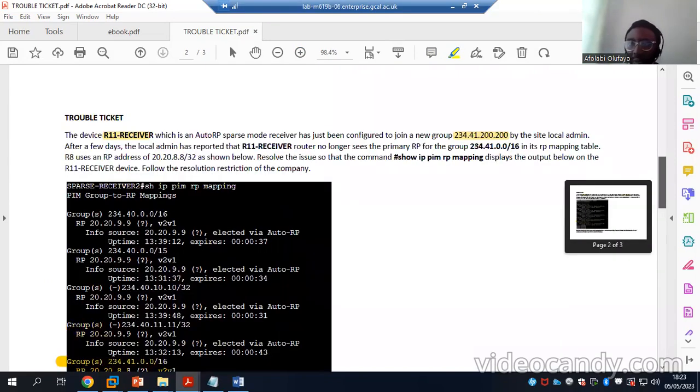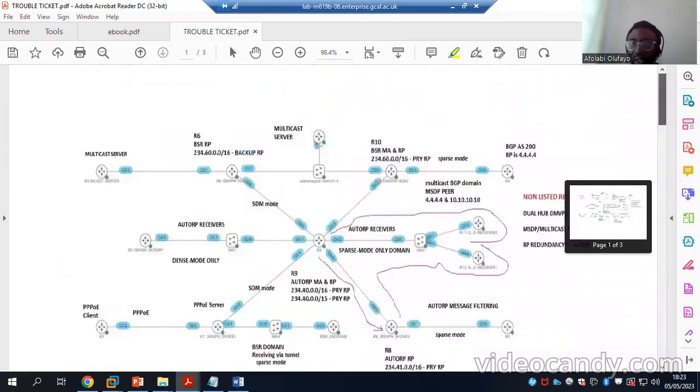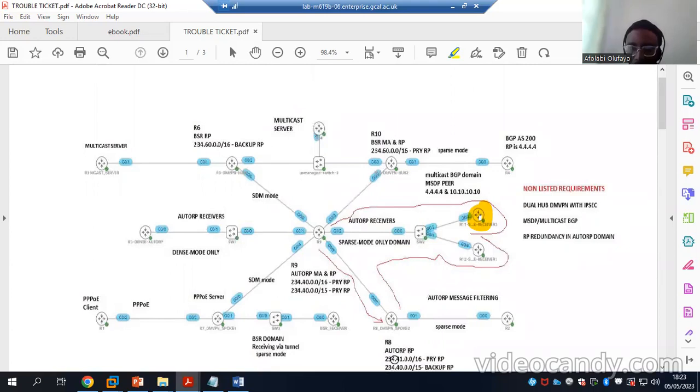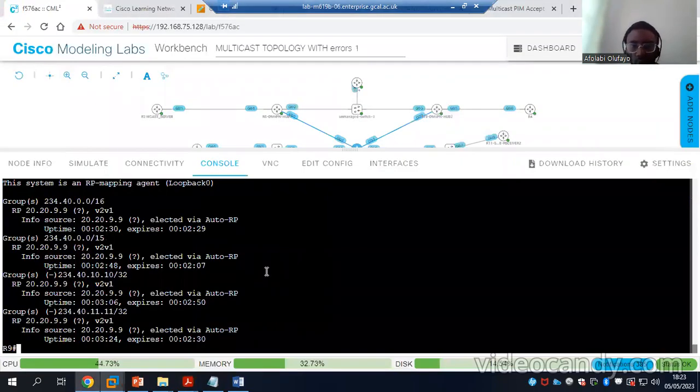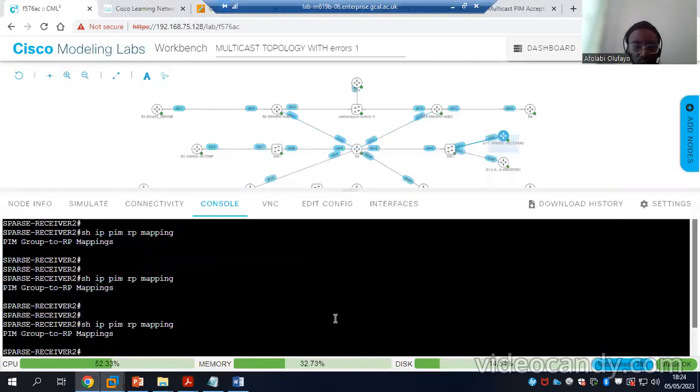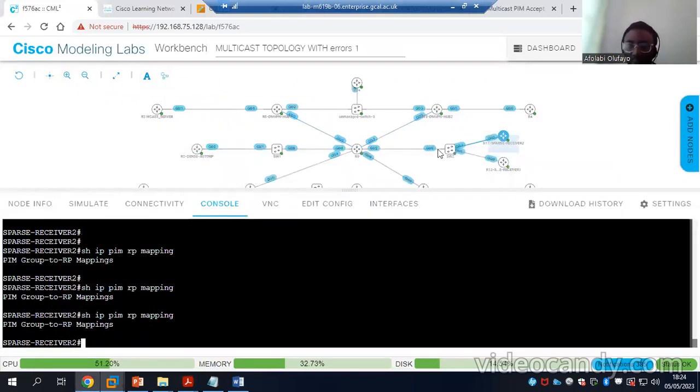Now, in my topology, as I have it here, this is the receiver that is being flagged. Then this is the MA and the RP. And this is the primary RP for the group 234.41.0.0/16. So let's go right away to the config. First, I'm on the receiver. I'm checking and confirming, no result.